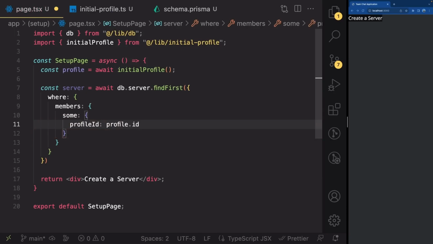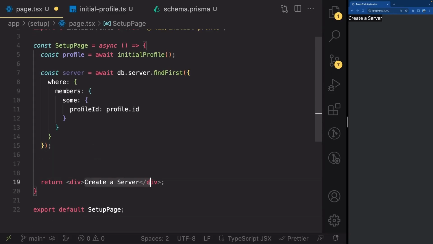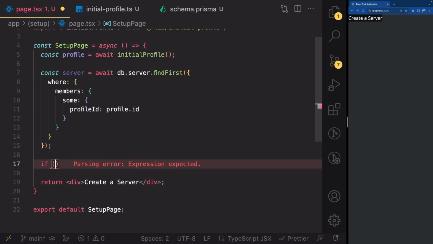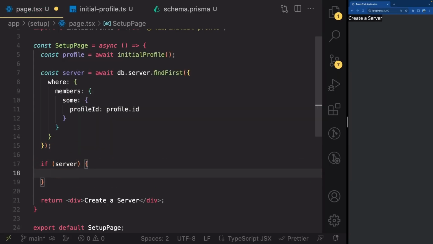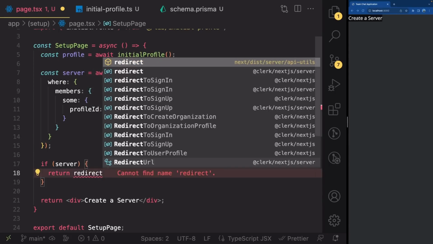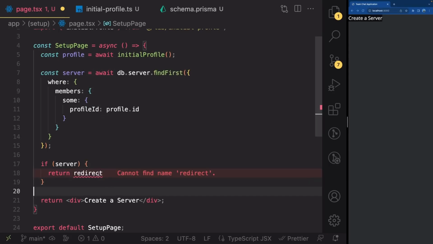So we're going to search through all the servers and we're going to find the first one that has the profile ID in one of the members of that server. So we're going to assume that this profile is a member of that server, and let's immediately load that server for the user in, let's say, a general channel, for example. But if the user is not part of any servers, in that case, we're going to show this, create a server. So let's write if there is a server, in that case, return redirect, which you can import, well, from none of those.